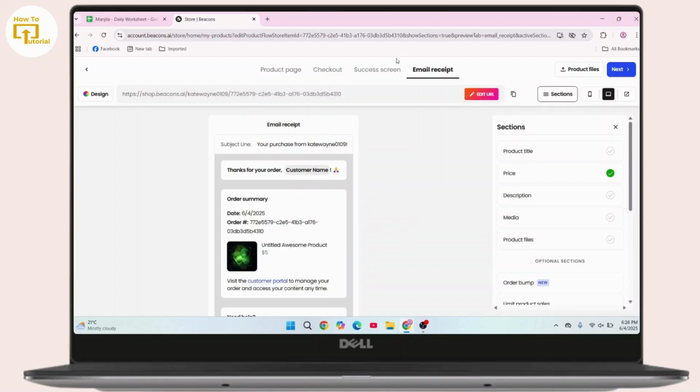Now, once you're done with all of these four checklists, here you will have a button as publish. If you click on publish button, with that your digital product will be successfully added on your Beacons.ai. That's it, and that's all for today's video.